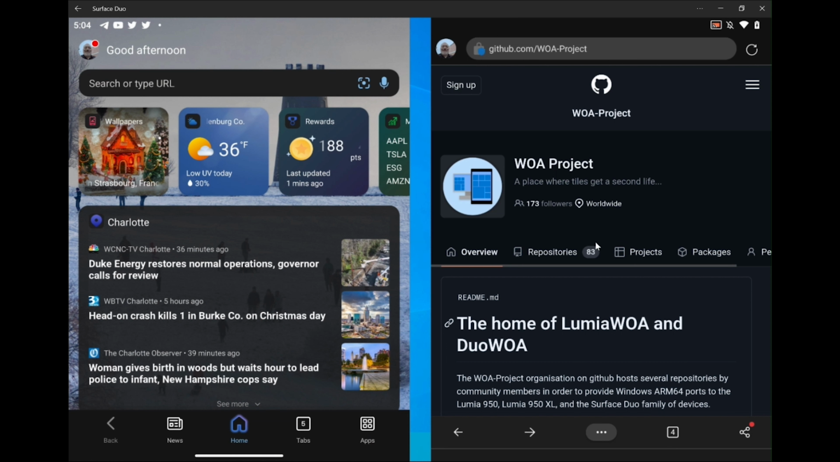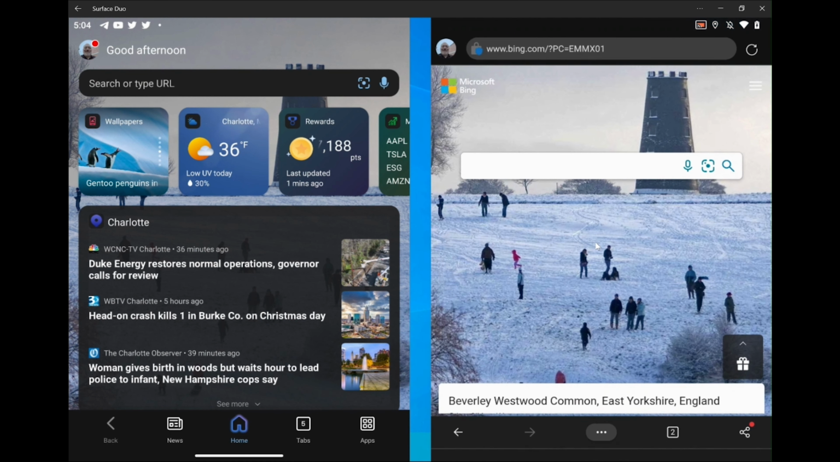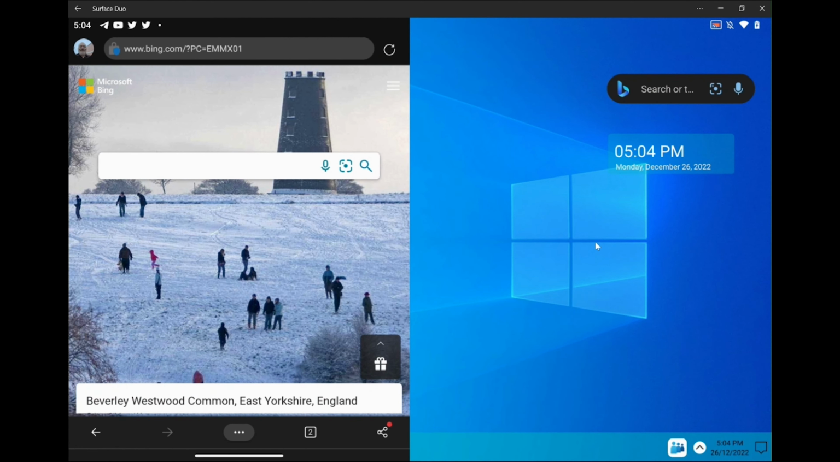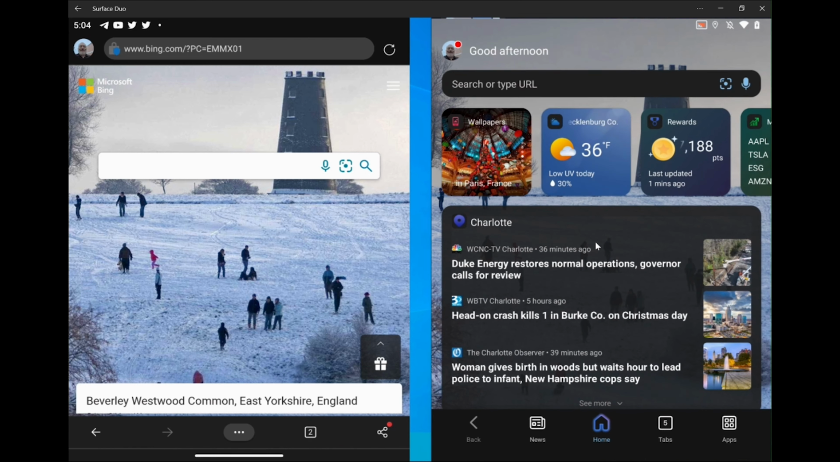Now over on the right-hand screen, let's do a task switch from that version of Edge to the other version. So you can see that works. Now let's move Edge to the left screen, and then we'll bring up Start on the right-hand screen from the task list. There it is.